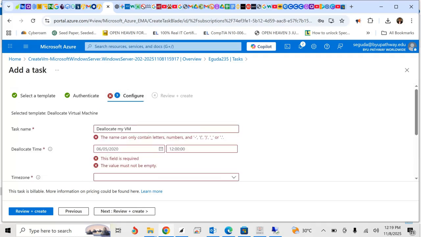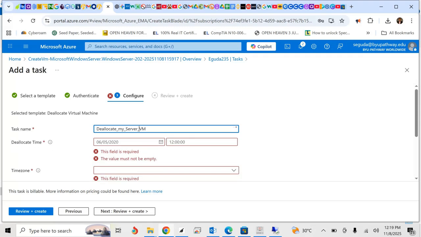So I'm going to name it deallocate my server VM. But please note, it doesn't accept spaces, so you have to put an underscore. You have to put an underscore here.